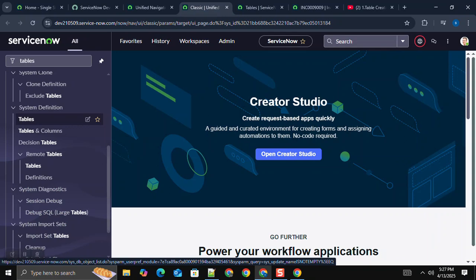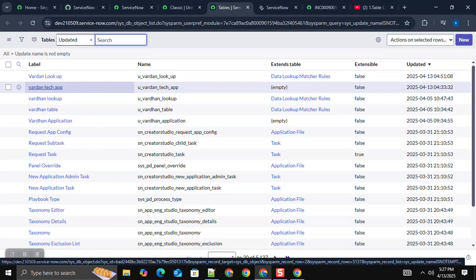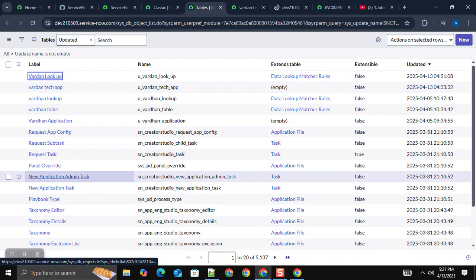So, here the source table is, we need to select the first table we have created. The first table is Vardhan Tech App. Just select this here. Vardhan Tech App. This is the first table. The matcher table, what we have created, the second table, right? With the data lookup matcher rules. This is the second table. So here we can select that table, matcher table. Vardhan lookup without H, right? This one, Vardhan lookup. Click on this, run on update, select this and save it.